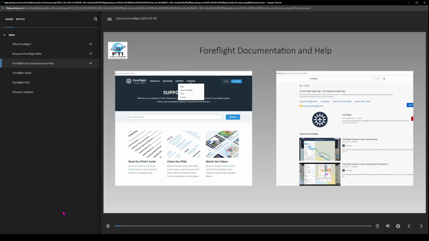There's a lot of documentation and help available for ForeFlight. The best place to look for help is under the Support tab within the app itself. That'll take you to the ForeFlight website, and this has just got a wealth of information that'll help you get ForeFlight set up and make it easy for you to use. You'll also find a ForeFlight user's guide in the documentation, and the video that follows shows you how to access that.